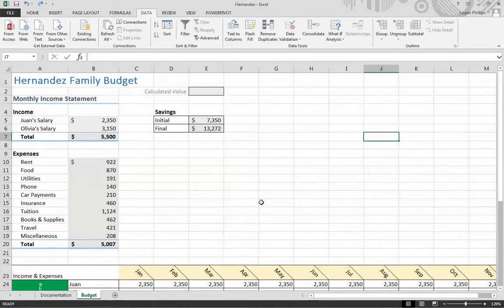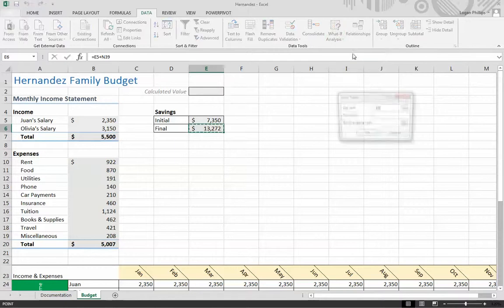So we're going to click on cell E6. We're going to come up here to the Data tab on the ribbon, and we're going to come up to What-If Analysis, because a goal seek is a what-if analysis. What if I get a raise? What will be my final savings? So come over here, do the drop down menu and choose Goal Seek.